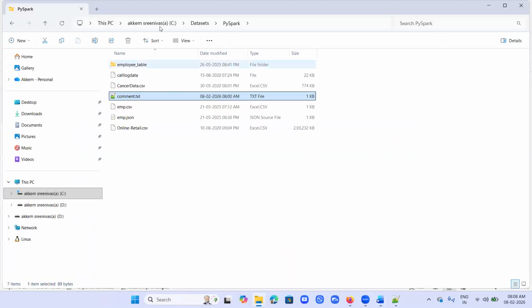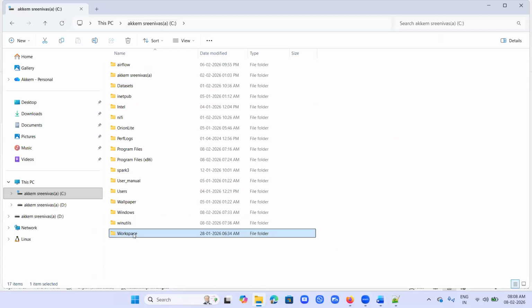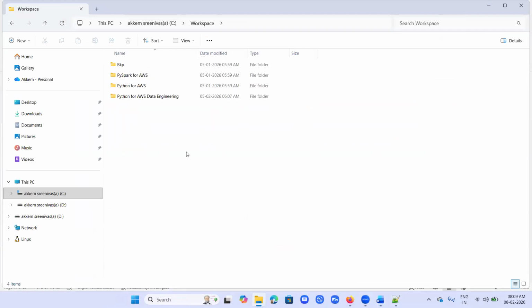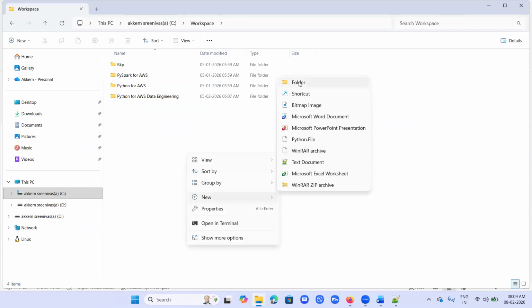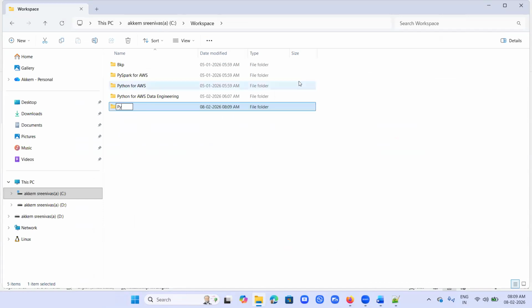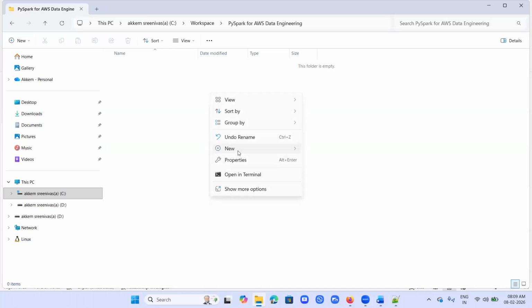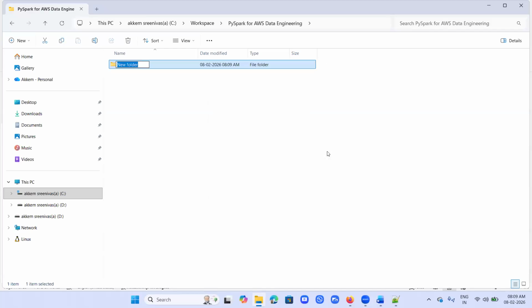Let's go to the C drive. Let's go to workspace. Here, create a folder in the workspace: PySpark for AWS data engineering. In that, I am creating one more folder, version 8. Then in that I am opening the command prompt.